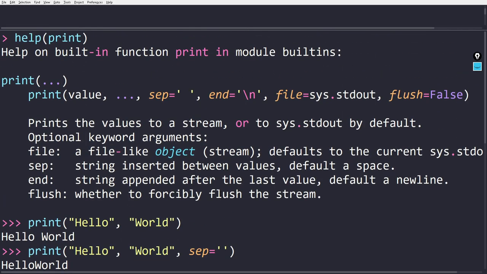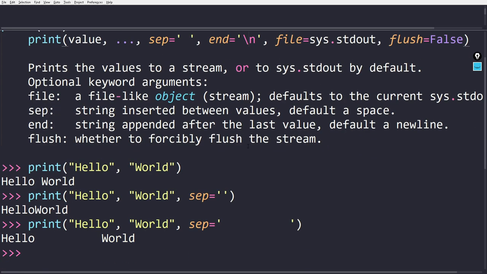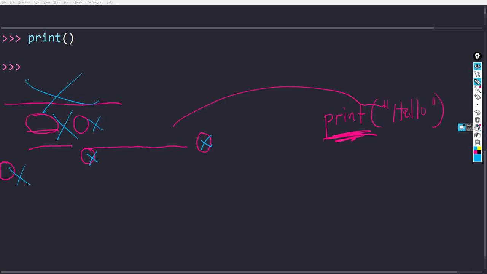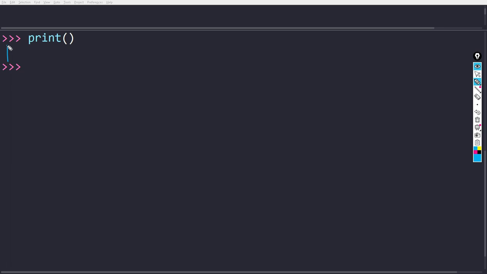So more documentation will be the end. Currently, if you simply issue the command print without any arguments, it will give you one full line, as if giving you a blank line in this case.